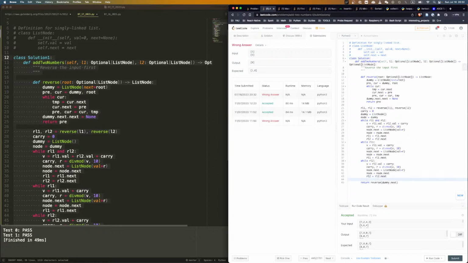So when we're done, we just say if carry, right? Then node.next equals ListNode, val equal to carry. I do not like it. Forgot about the carry at the end.